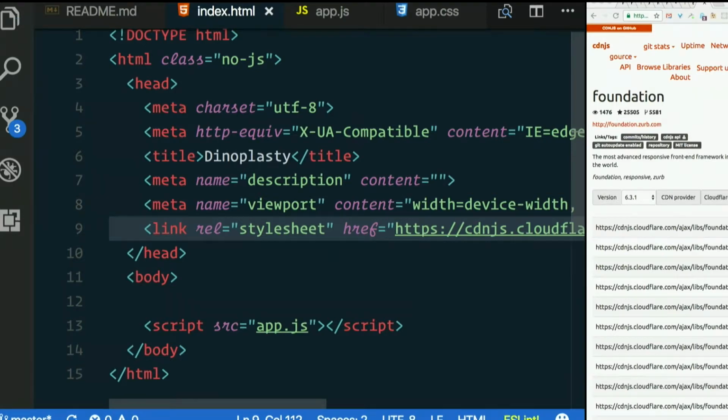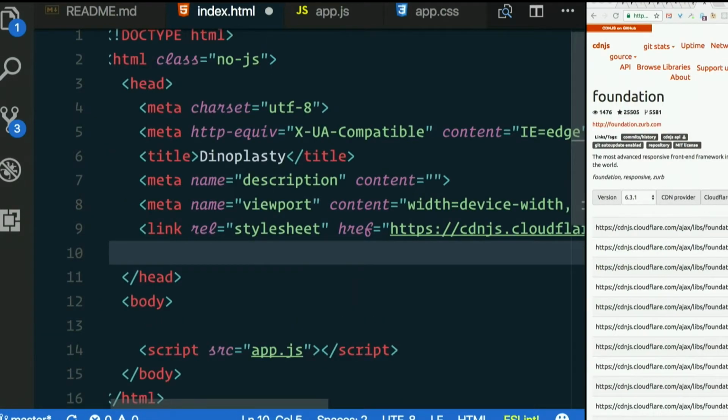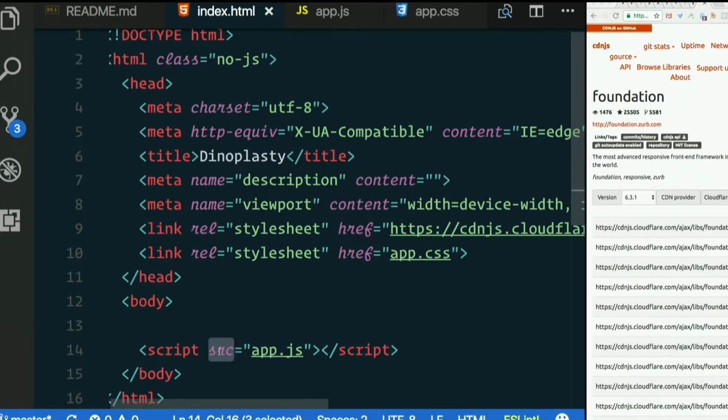Then we also have our own stylesheet. So underneath that, we'll put another link. This time the href is app.css. Href here, source here. I don't know, don't ask me.